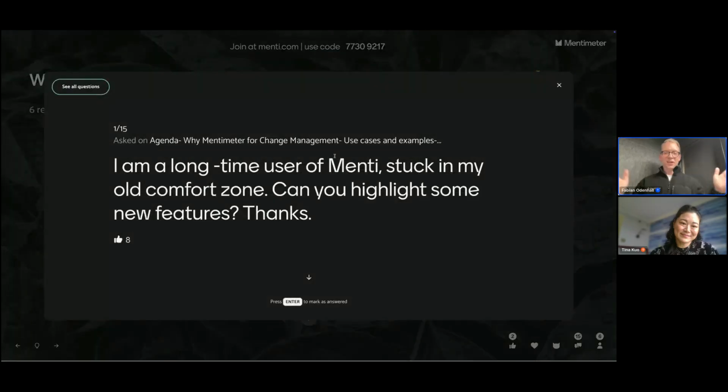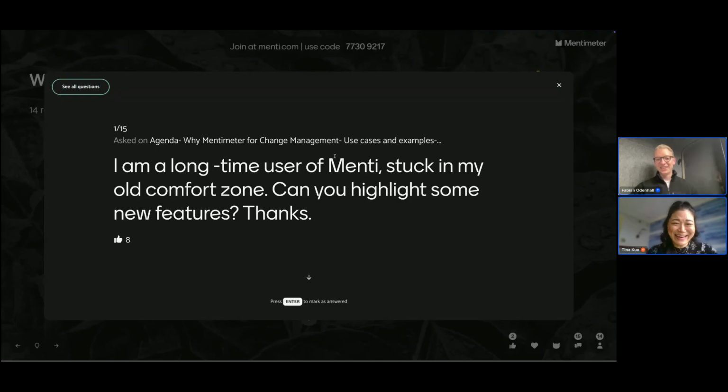Very cool. All right. So I'm a long-time user of Menti, stuck in my old comfort zone. Can I highlight some new features? Yeah, I think you did that. Yes, I think we have. There are many of them.